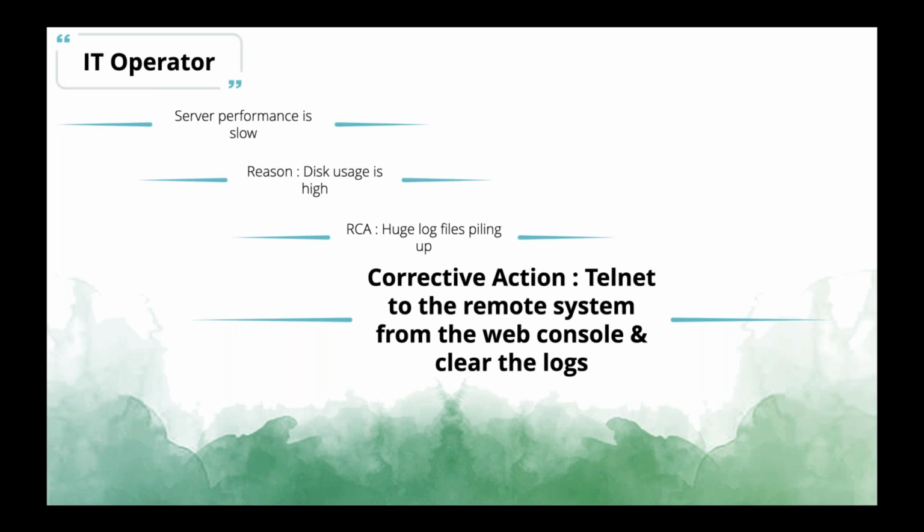from the web console, not directly logging into the system, because the AI engine only learns from whatever is being done in the system. So from the web console, there must be provision to log into the remote system and clear the logs. Then the AI engine will learn that as a command, and it will be able to do that in future.